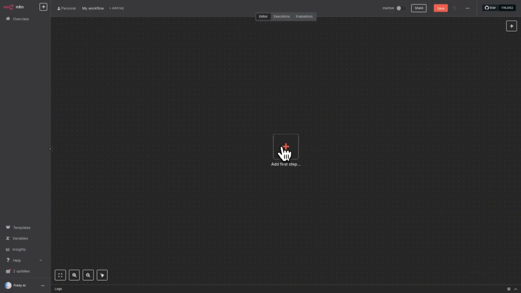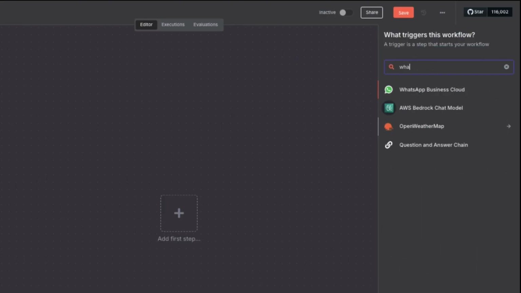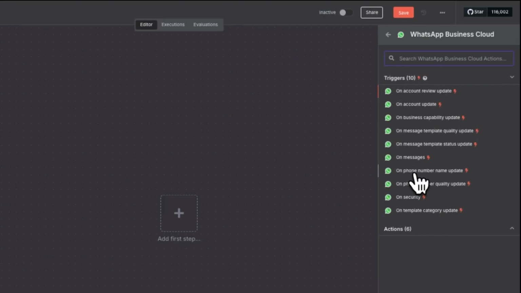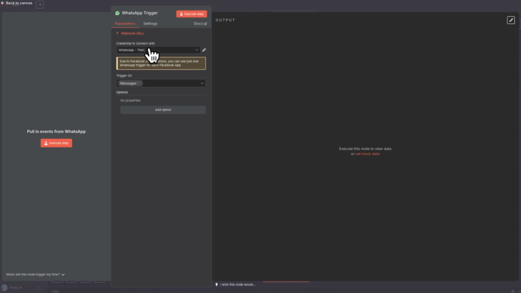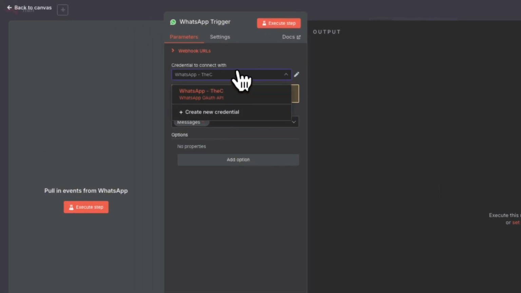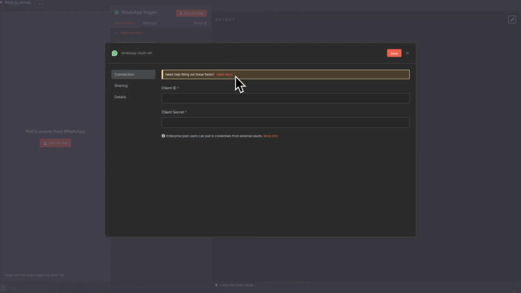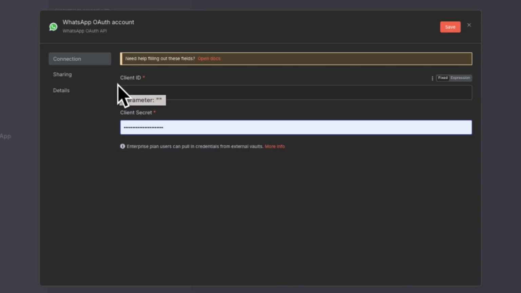Let's set up this thing. First, we're going to need a trigger, so for this, we're going to use WhatsApp. Under Options, select On Message, and then make sure you select your credentials that you have connected. If you haven't, click Create New Credentials. Then, populate them with your client ID and client secret.